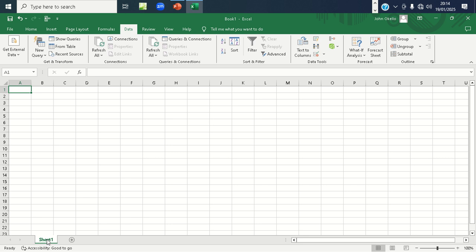So when you look down here, we have sheet 1. And there are very many sheets. When you click this, it adds sheet 2, meaning you can keep on adding. So we are looking at sheet 1. By default it gives you sheet 1, but you can also add your own sheets.